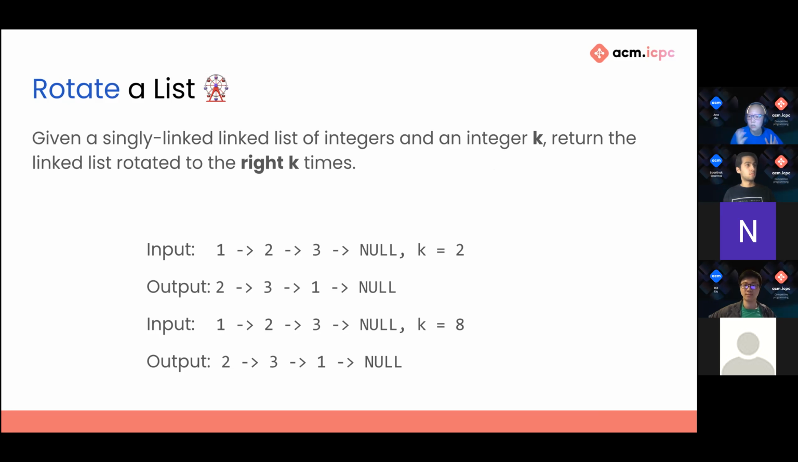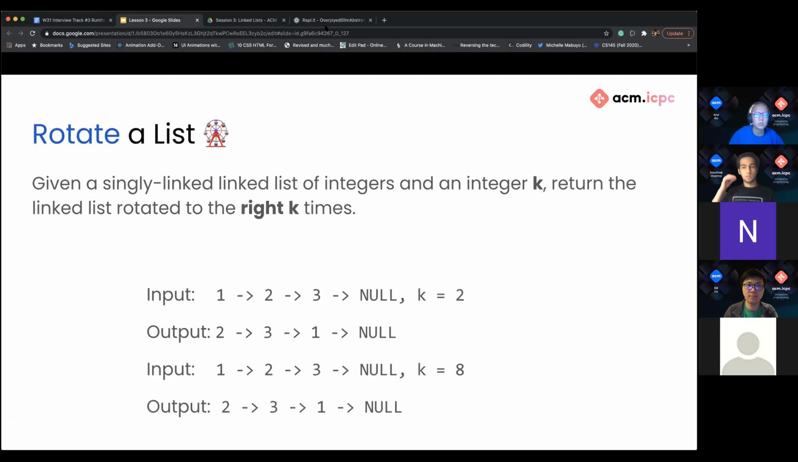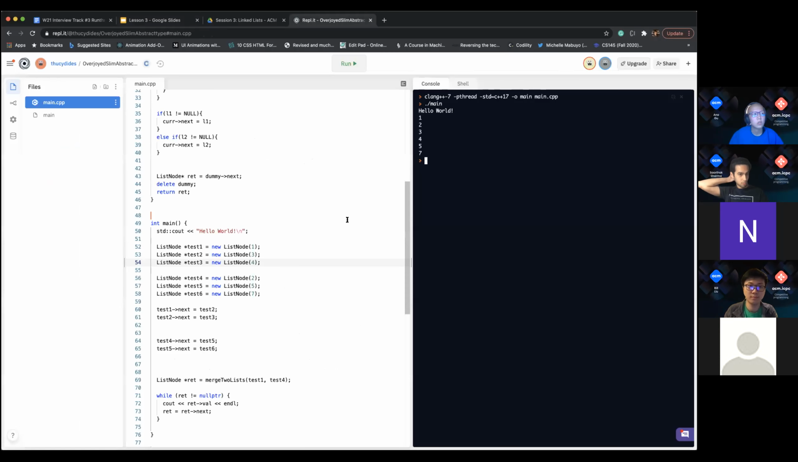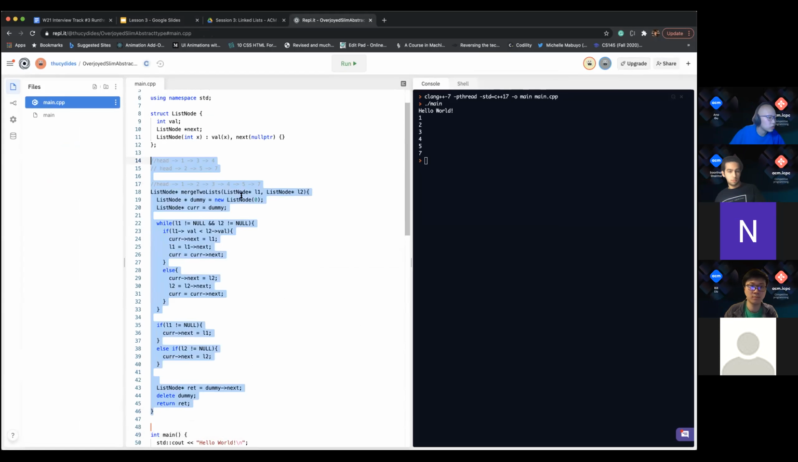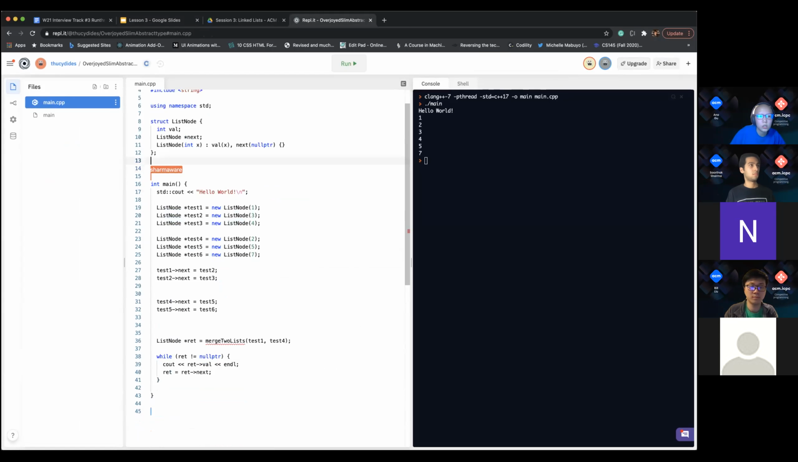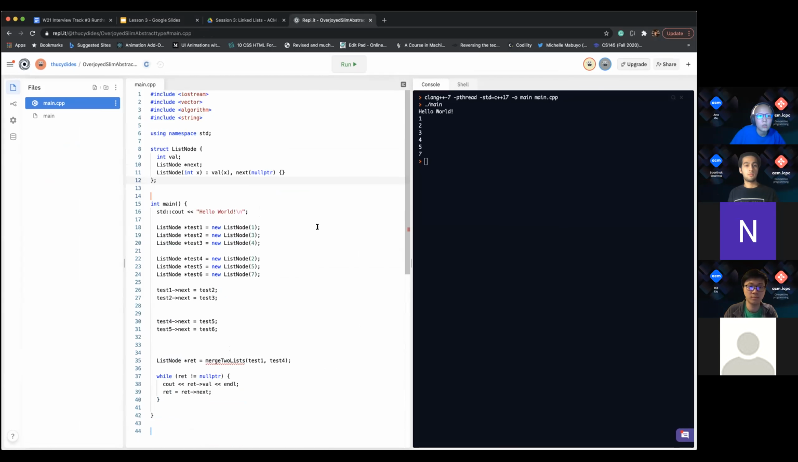Also, as you can see from the second example input, k doesn't actually have to be less than or equal to the length of the list. So k equals 8, and you can just change the position 8 times. Okay, so let's go right to Replit. I'll copy and paste the question statement as well, just so that it's easy to read.